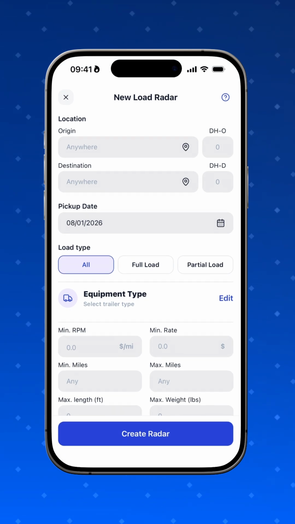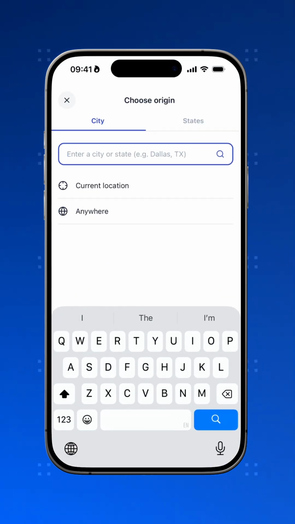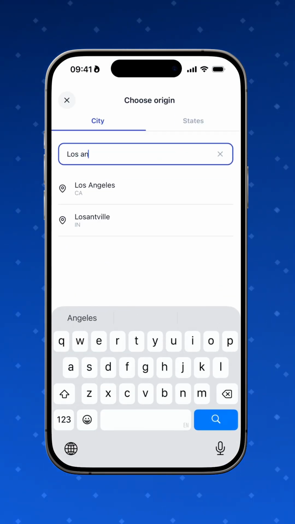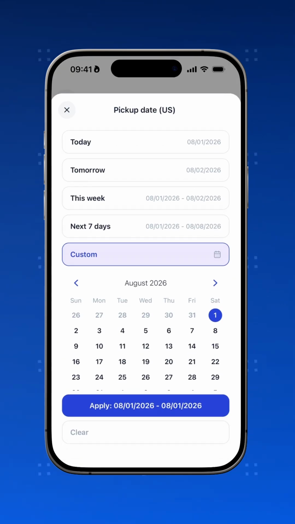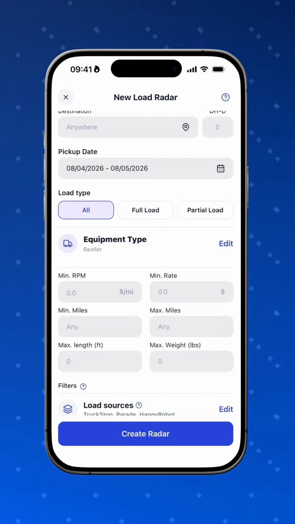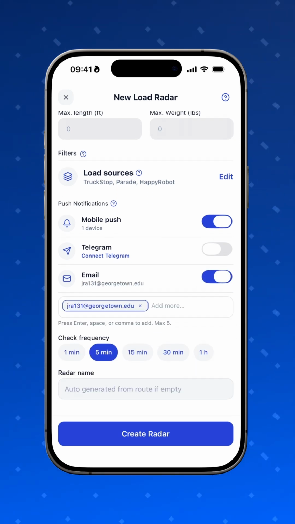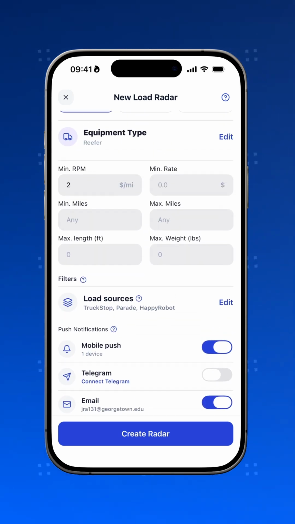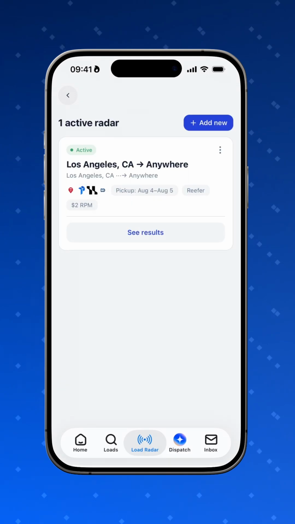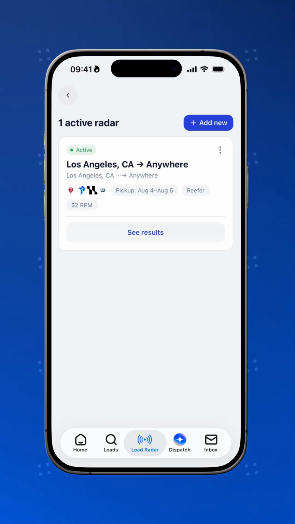Load Radar is for planning ahead instead of searching in the moment. Say you know you'll need a load out of a certain city two days from now. You set the date, the origin, the destination, hit update, and Load Radar starts watching for anything that matches. The moment a matching load comes in, it notifies you, and you choose how: through a push notification on the app, through Telegram, or by email. You can also set how often you want to be notified, so it's not overwhelming you if there is a lot of activity on that route.